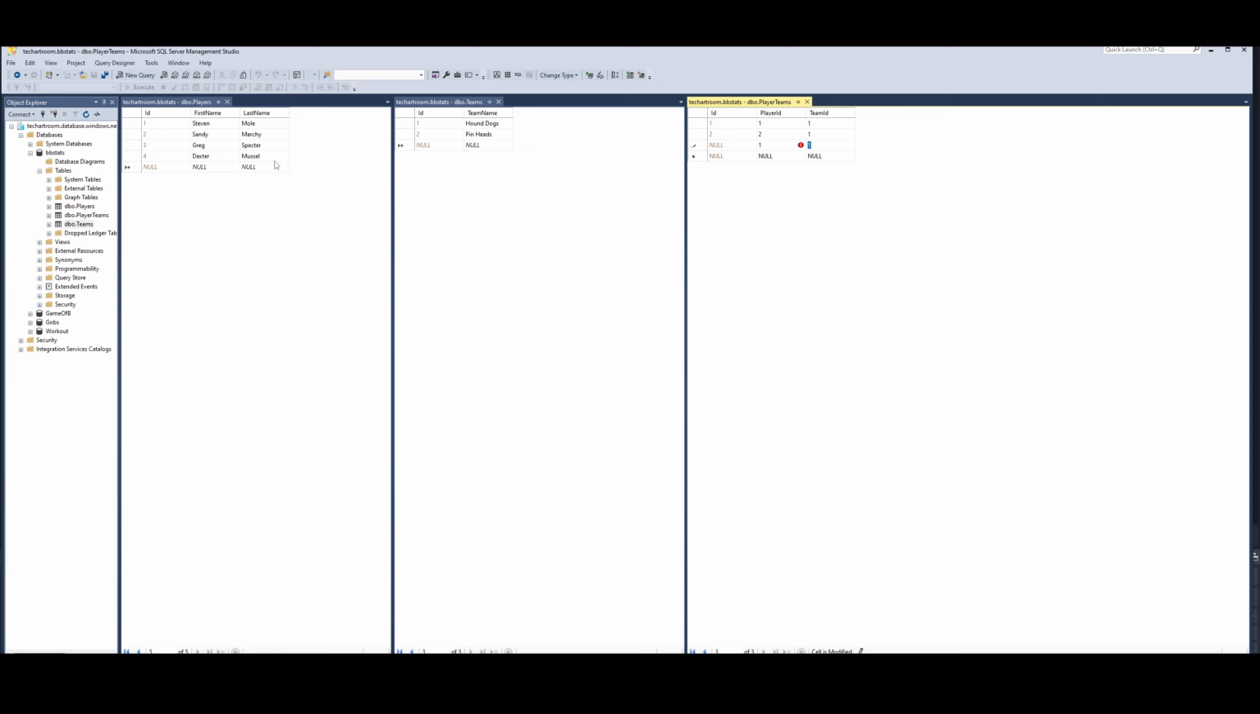So to continue this process, we'll put player ID 3 on team 2. We'll put player ID 4 on team 2. Next, we'll make the concept of a game.